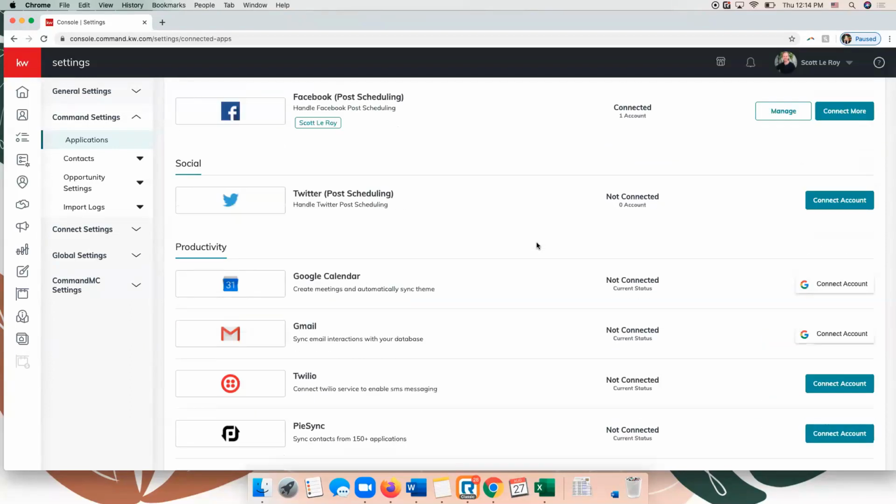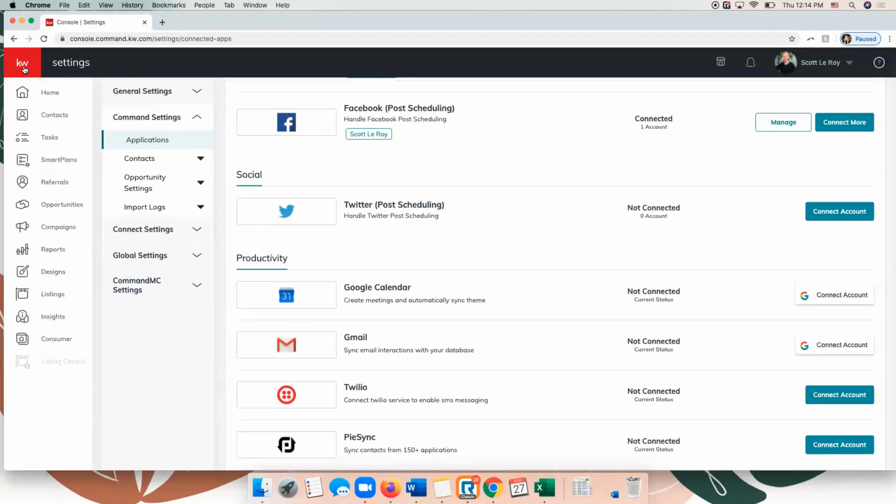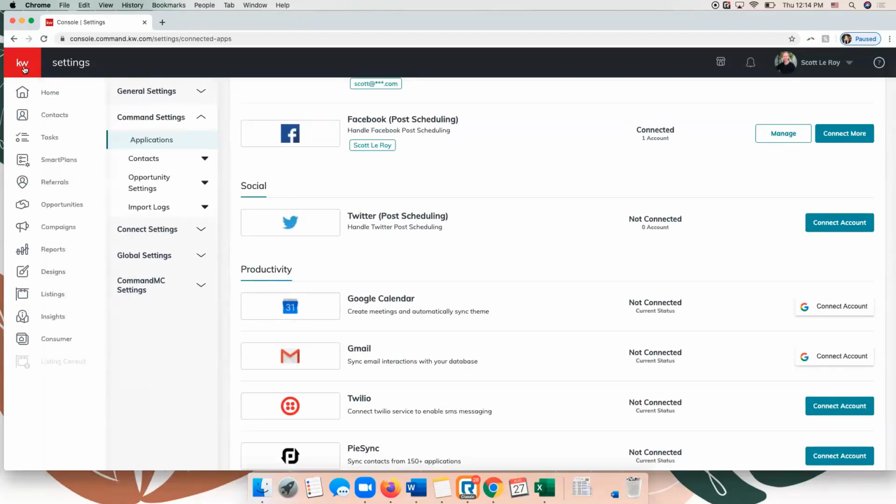All right, so this all looks good to go. Let's jump into some actual marketing. So I'm going to go over to the left. You can see this menu of the different Command widgets. If you actually click on this KW up at the top left, it expands this menu and you can see the names of the different sections in Command. I'm going to click on Designs to start today.